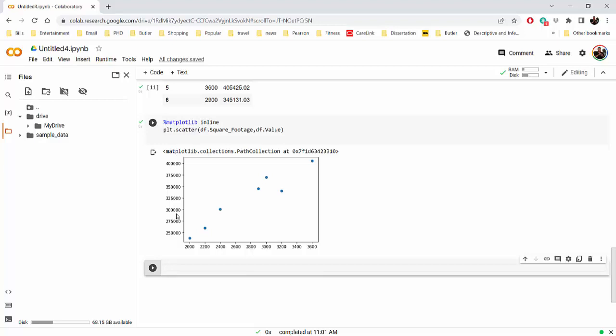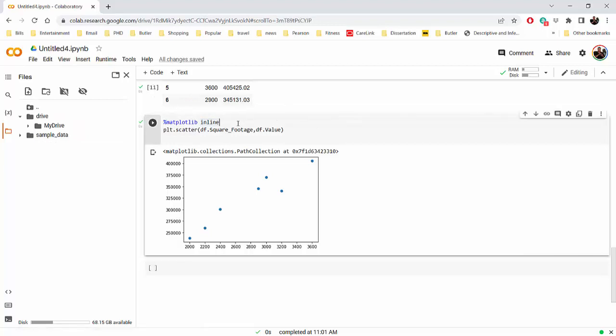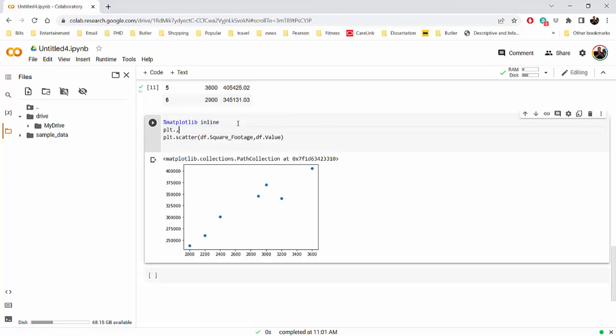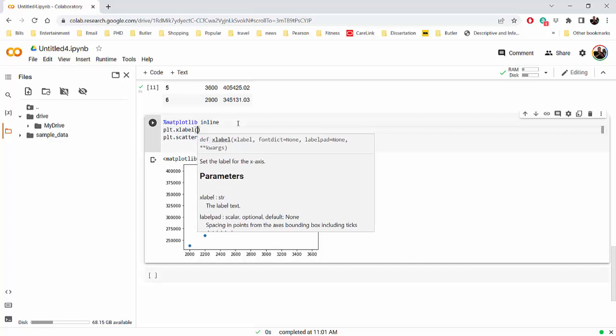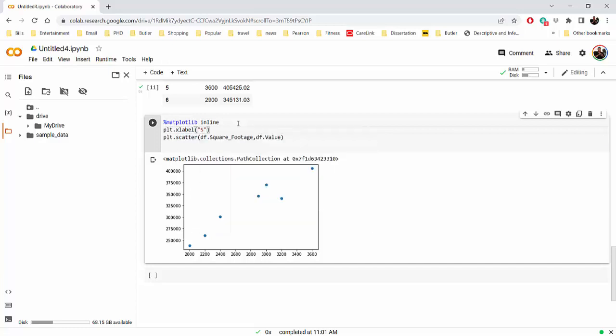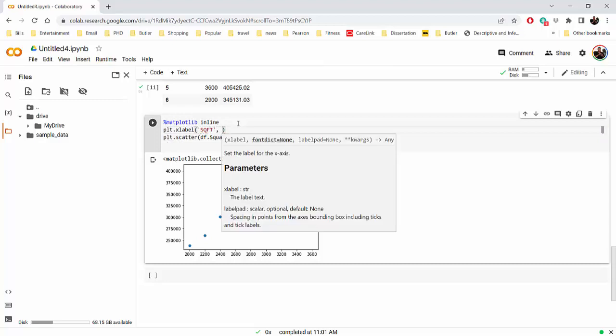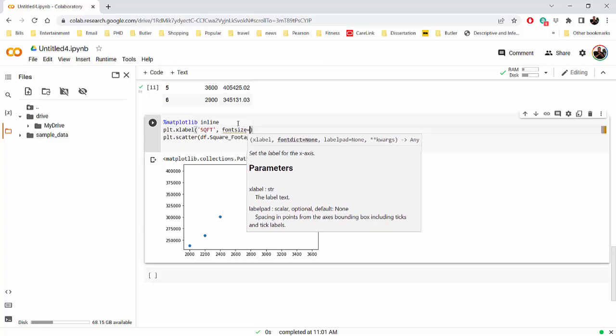Now we could make this a little cooler. If you remember, I showed you Excel at the beginning of the video, but we could make this a little cooler. So here are some fun things we can do. I can add additional labels here. I could say plt.xlabel, which again is the alias, and we're going to call it actual SQFT for square footage, like so. You can make it whatever you want. So we could say fontsize equals 10. That may be small, but you get where we're going.